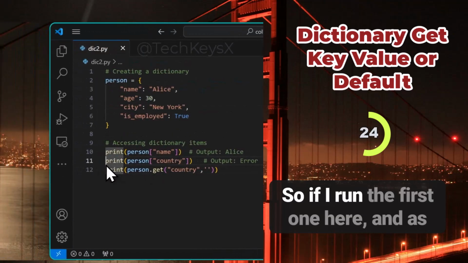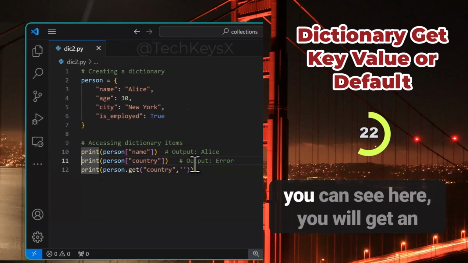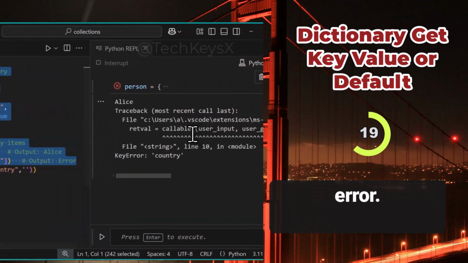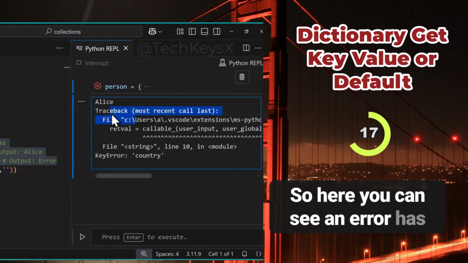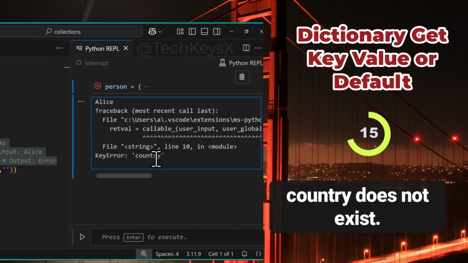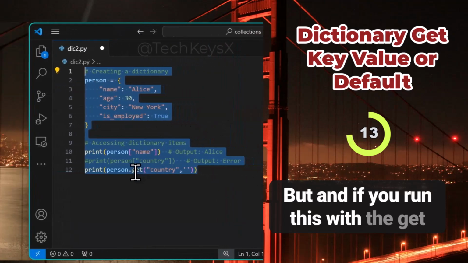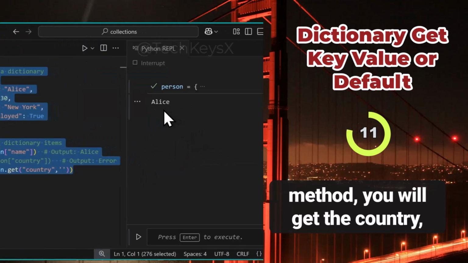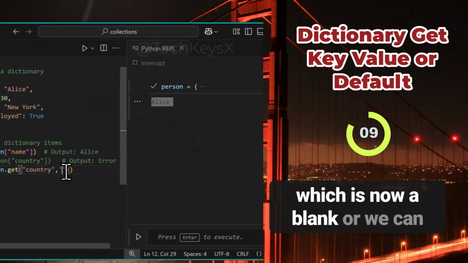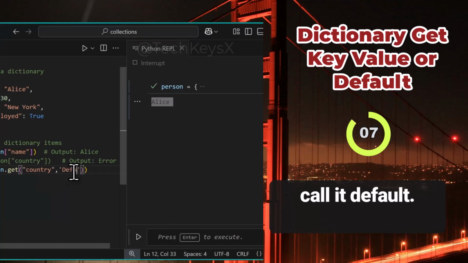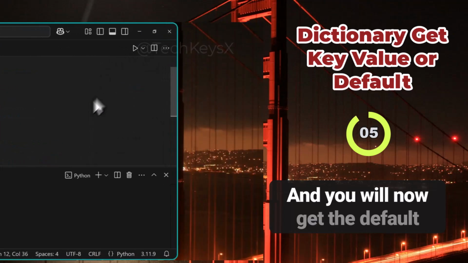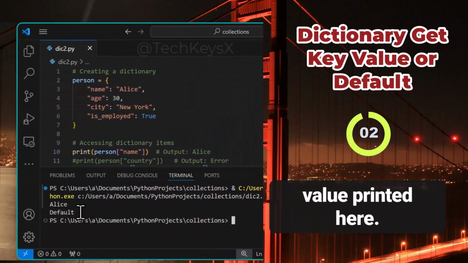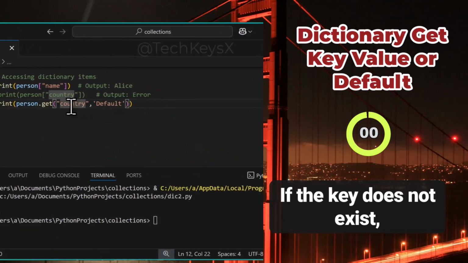So if I run the first one here, as you can see, you will get an error. Here you can see an error has happened because the country does not exist. But if you run this with the get method, you will get the country, which is now blank, or we can call it default. And you will now get the default value printed here if the key does not exist.